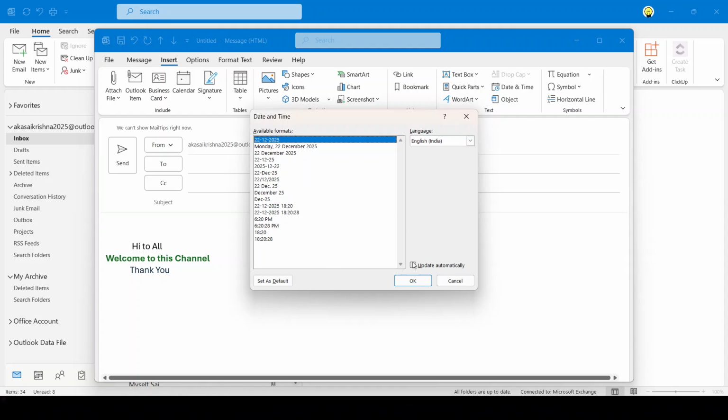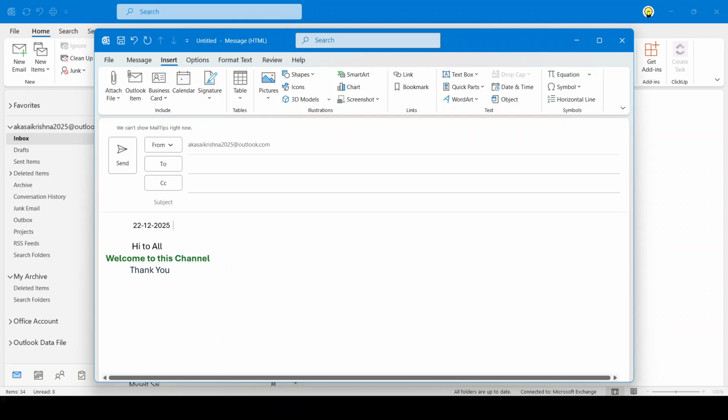Here's the key choice. If you want the timestamp to update automatically every time the message is opened or printed, select Update Automatically. This treats the timestamp like a live field, which is perfect for templates, recurring status emails, or drafts you revisit. If you want a fixed, unchanging record of the moment you inserted it, leave that box unchecked. That creates a static value, which is ideal when you need a permanent reference to the time you composed the message. Once you've made your selection, click OK, and Outlook drops the timestamp into your email.